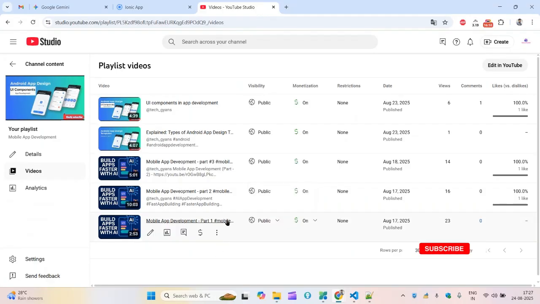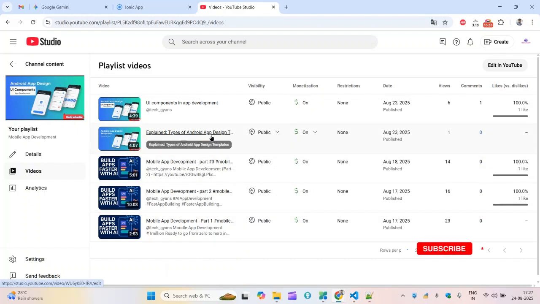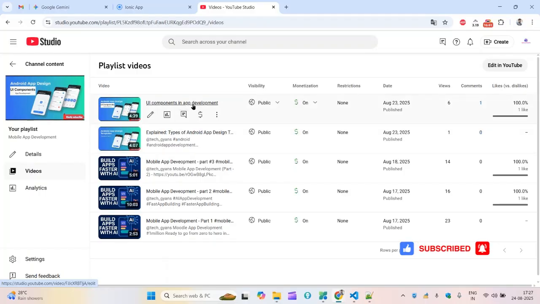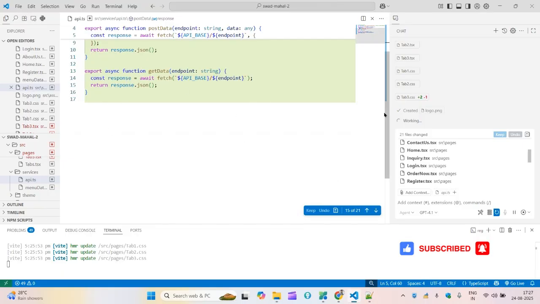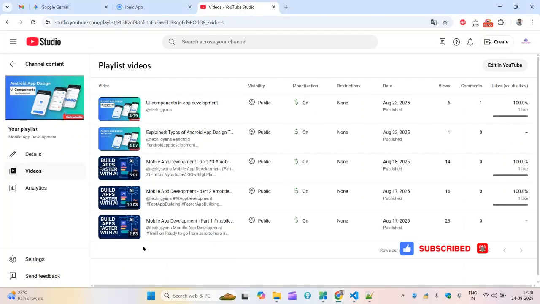In the first video you'll find part one, then part two, then part three, then how the creator studio works and what types of design template you can go for. There are three types basically, and you pick from the default template. Then the UI app components in the app: we have explained what all the UI components you can go for. And now this is the part where we have created the actual code, with the help of AI, because our main purpose is to build apps faster with AI.